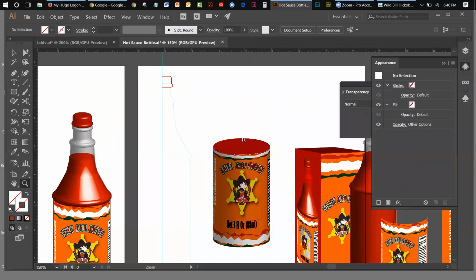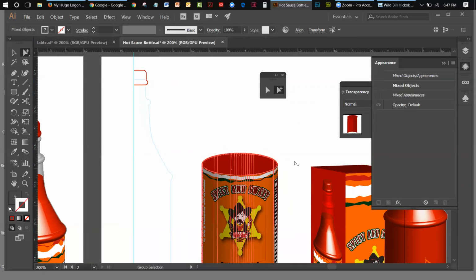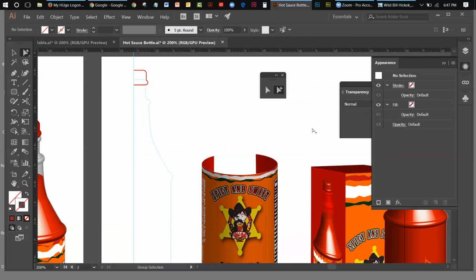I'm going to come in, and I'm going to get my direct selection or my group selection tool, and I'm going to bring the group selection tool over here, and I'm going to start by just selecting all that and hitting delete. And you see what it did? It just removed all of that stuff, and I'm going to delete that.